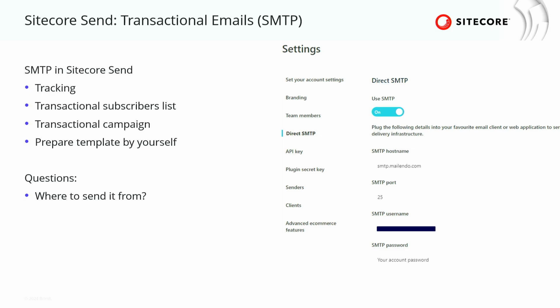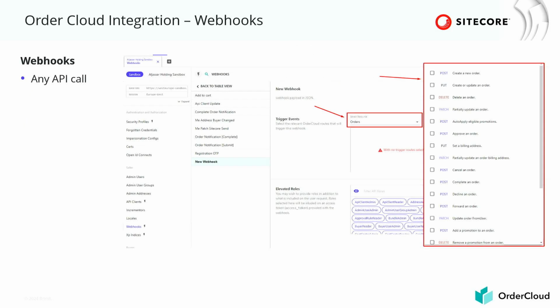So now, knowing all this information, we still have a few questions. Where to send it from, and how to prepare the template, because again, at the time of the implementation, there was no transactional campaign feature, and we need to somehow render the template. So let's review how we can answer those questions.